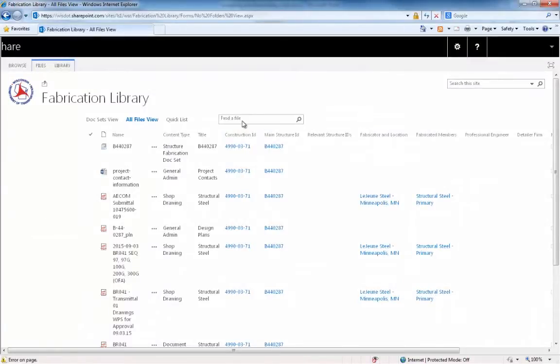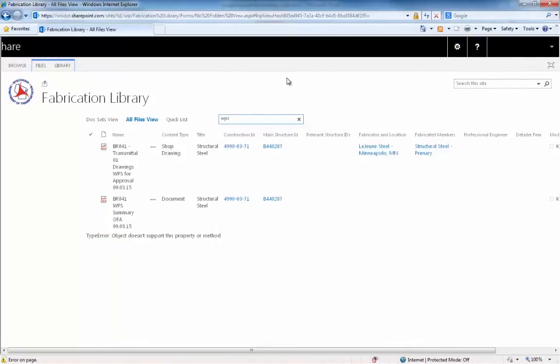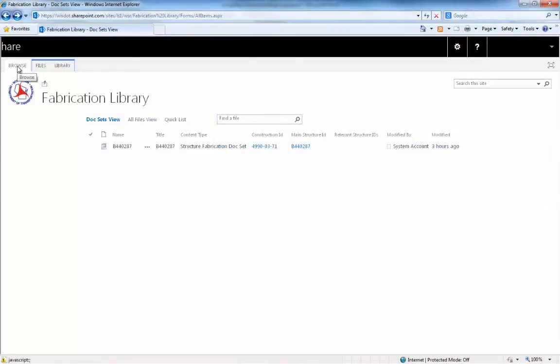Another helpful tool is the search box. You can use this from either the DocSets view or the All Files view. Simply enter characters, press Enter, and you will be given a list of files that contains those characters.